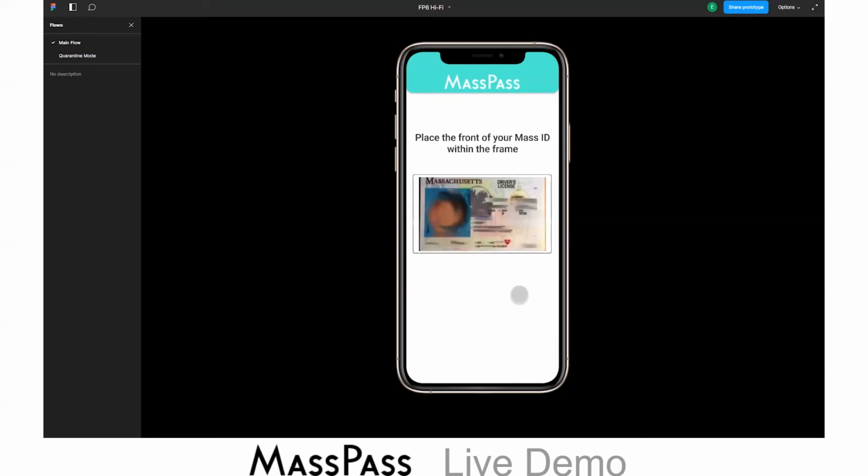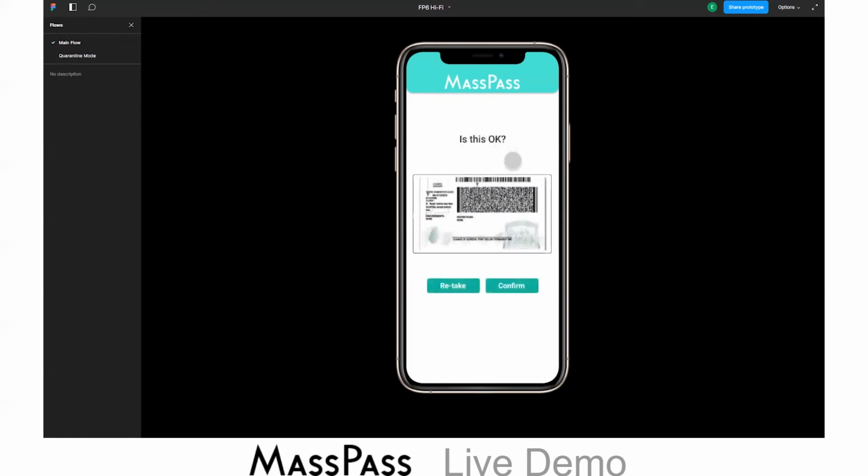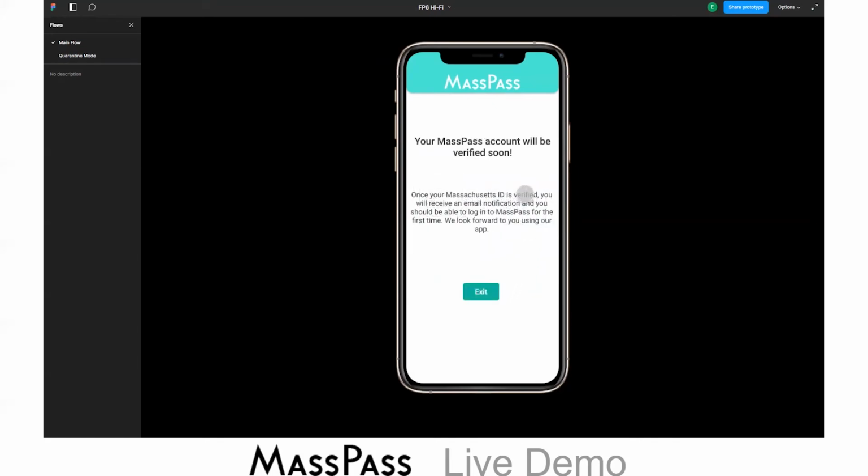The next step is to scan the front and back of your Massachusetts state ID. The application will prompt you to place your ID within the frame and will take the picture as soon as it is within the frame. If you wish to retake the picture, you may click Retake. Otherwise, you can click Confirm. Now you are ready to use MassPass.